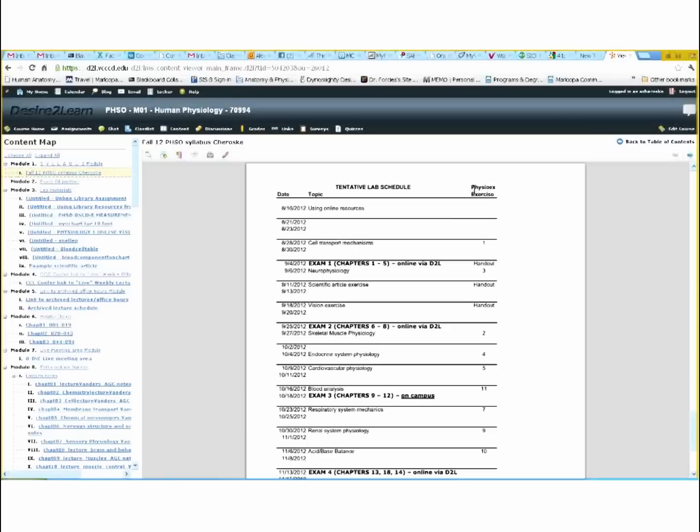Okay, the last thing we can see is the lab schedule. So usually what we have is a lab that complements what we're learning in lecture. Now, most of the cases, like I said, it's going to be a PhysioX exercise that you see here, but there are a few labs where there is a lab handout. In those cases, we'll talk about those special labs in the discussion section, and you'll have handouts or something like that pulled from Desire to Learn for those particular labs.